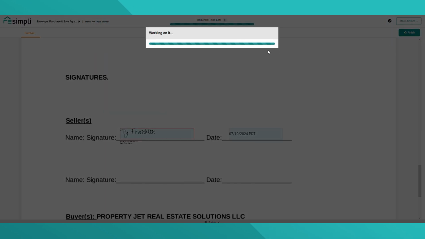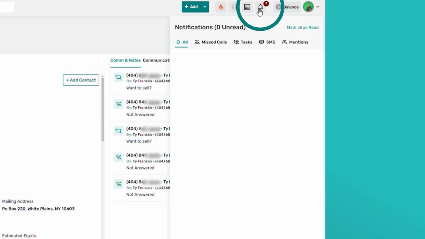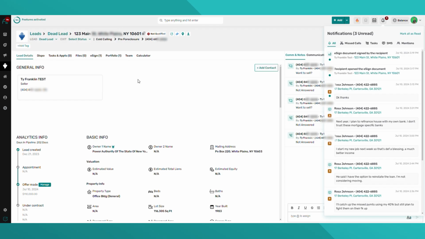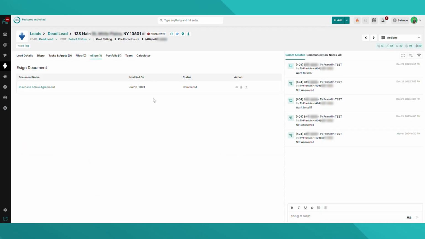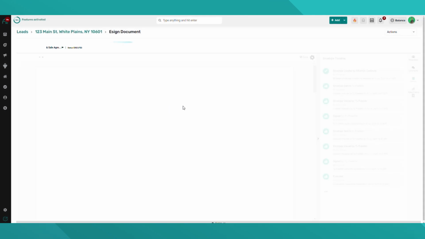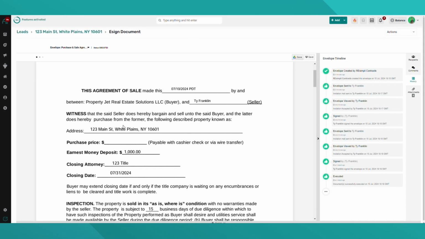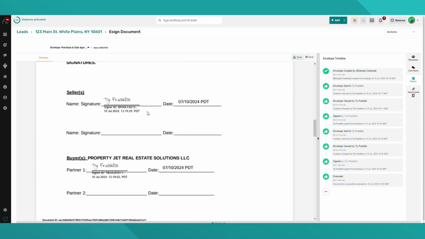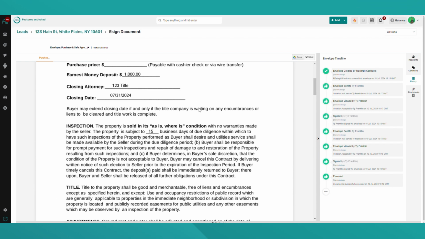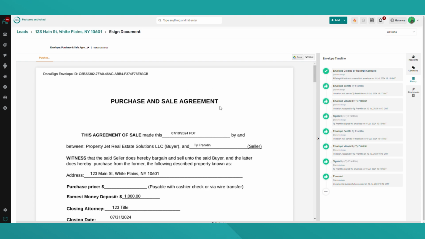and then hit finish. Once they sign and hit finish, you'll get a notification: e-sign document complete and signed by recipient. And then you can just go to e-sign here and see the completed document right here. Now that you see it's completed, signed from me and the seller. And then you can print and download as you need. And then you will get a copy and the seller will get a copy as well.